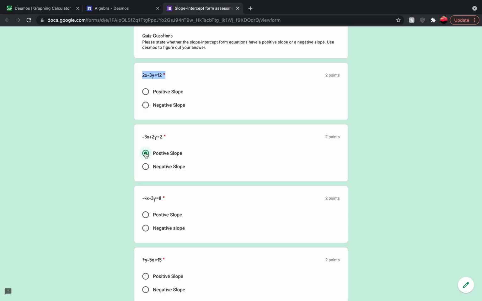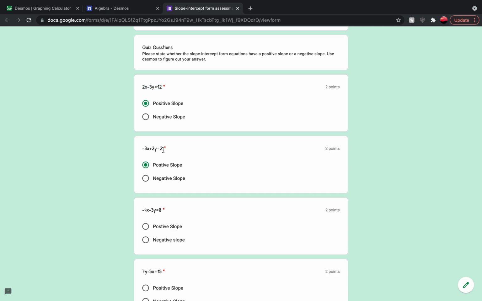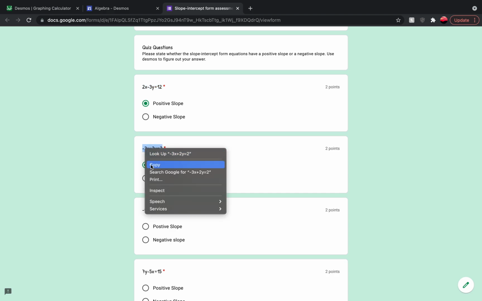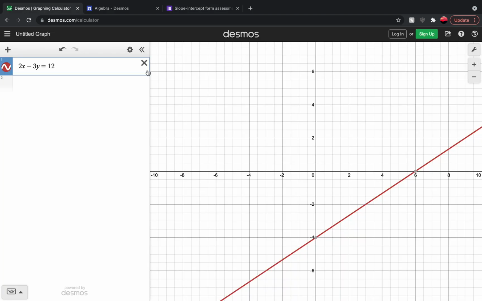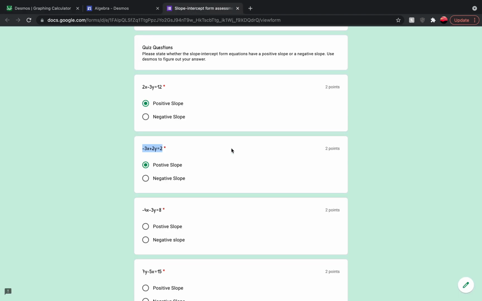So that's what I want you to do. You're going to copy and paste the question. We'll do one more. Going to copy, go to my calculator. I can clear it by clicking the X, and then I can copy and paste it, and again, another positive slope. Okay, so hopefully that video helps.